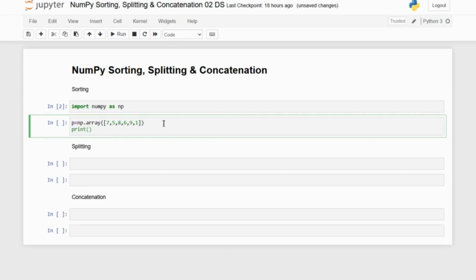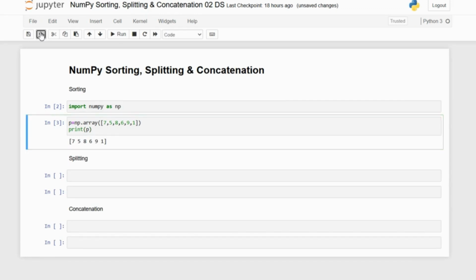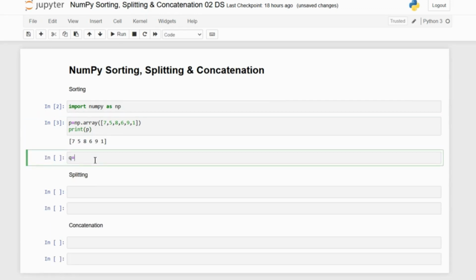The np.sort function sorts the elements of an array in ascending order. It returns a sorted copy, leaving the original array unchanged.